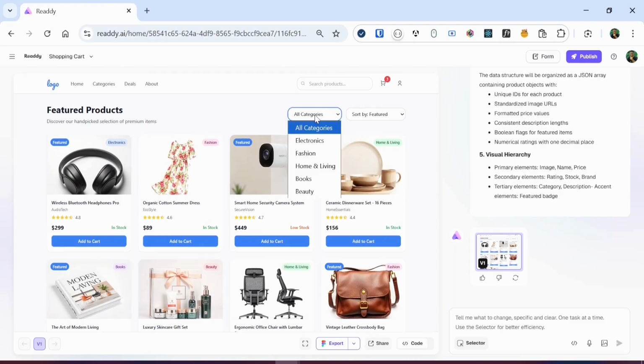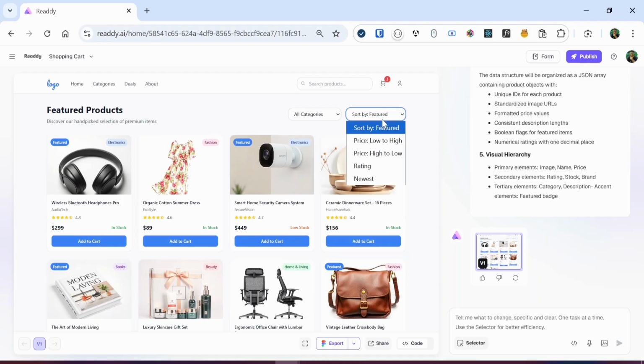And then you have a drop down that shows all the categories, as well as a sort drop down button. Then you have extra pages like the categories page. So when you click on the categories page, you have the option of generating a page for the categories page. But for the sake of this tutorial, we want to keep it simple. So I'm just going to stick with the landing page we currently have here.